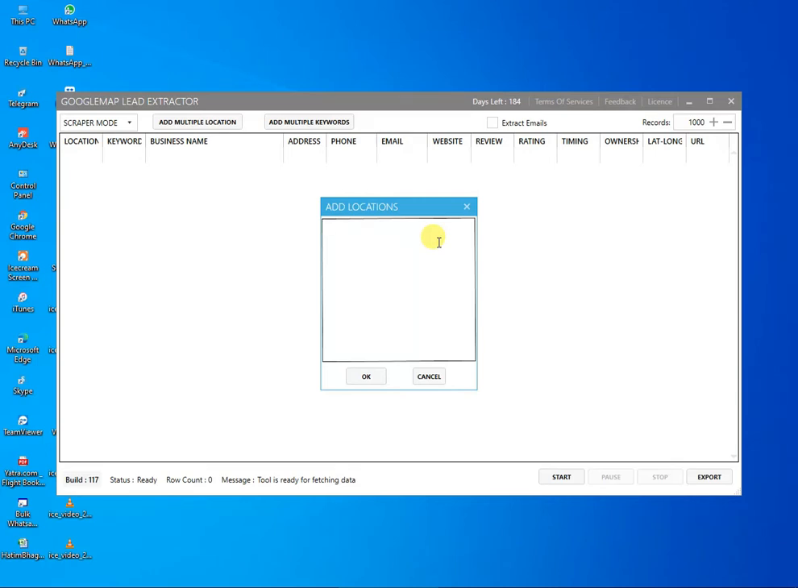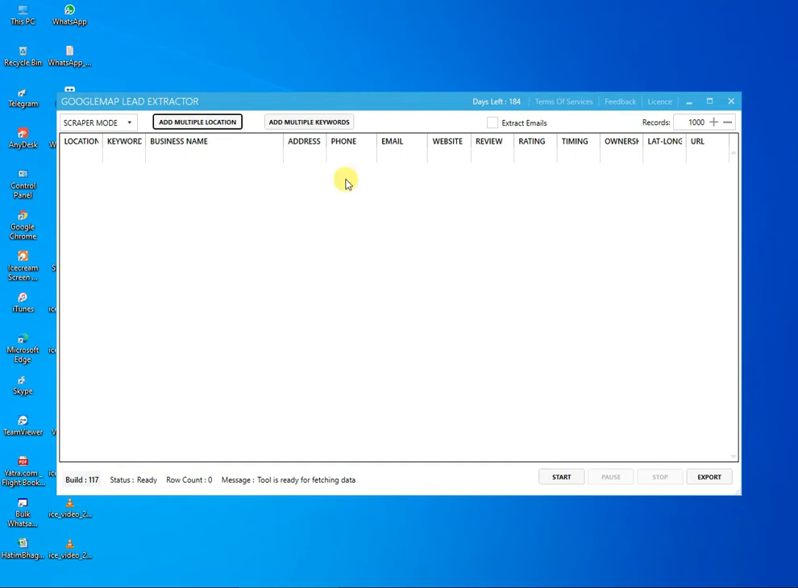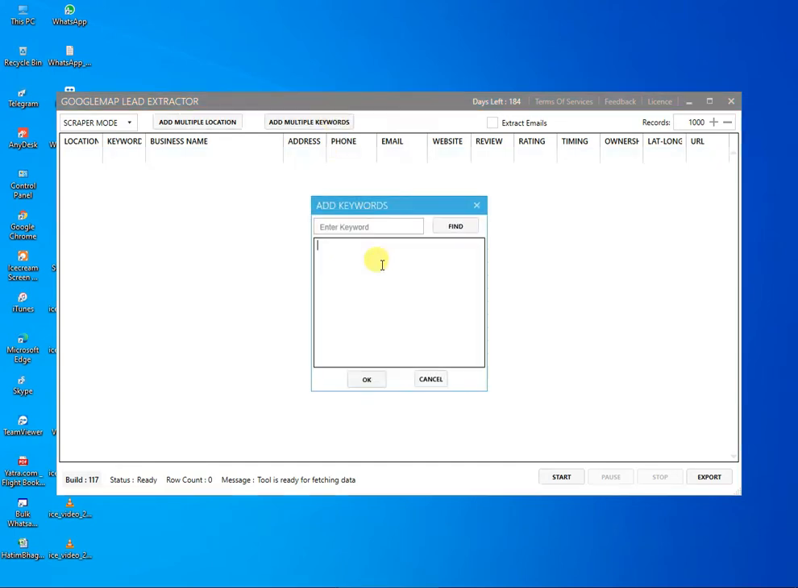I need to fetch data of Kuwait. You can put in a particular area name as well, or directly the country name. I'll just put in the country name right now, and the keywords, as in what type of business you are looking for, like hardware, or related to hardware, manufacturing, we can say manufacturing industry.